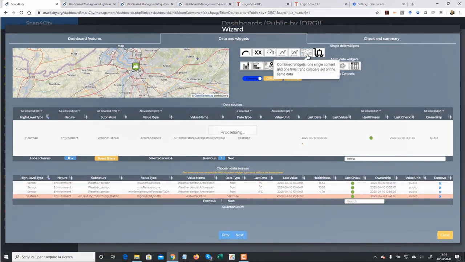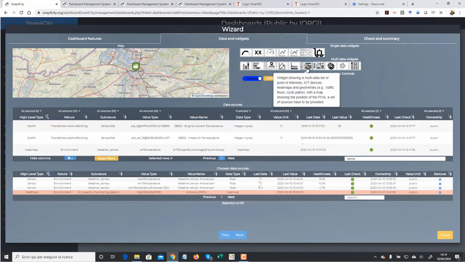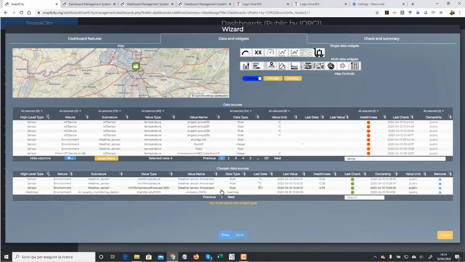So I can decide to select another one, for instance the trend. In this case, it told me that I can see the trend for the mission, but not the map, because the heat map is going to be on the map. So if I select the last one, I have the same approach. This is to give you an idea of what you can do. If you select something that cannot fit on the same graphic, the system tries to arrange most of them, and then you can decide to remove or not.